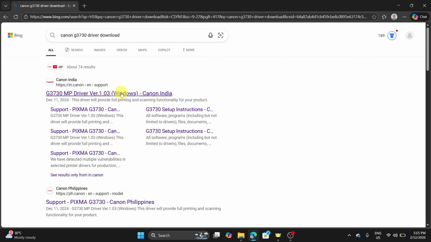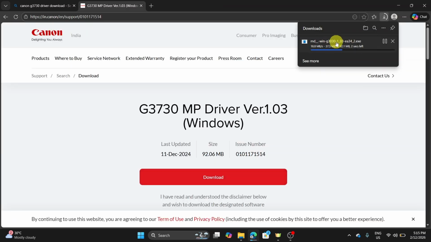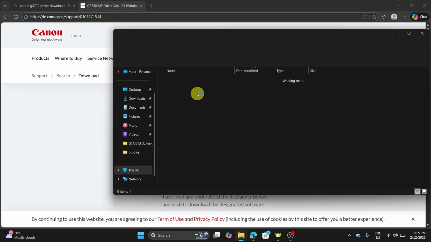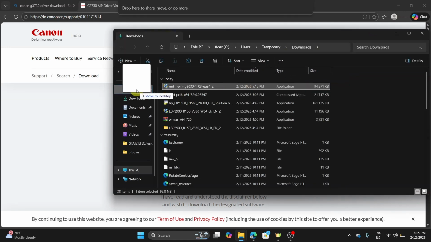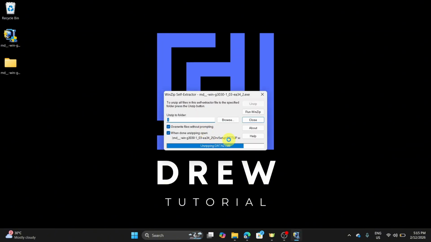Once you do that, just click the first link, and then in this part, we're going to click on download. After that, let's wait for it to finish. And then once it is done, just click on show in folder, and then we're going to put this into our desktop. After that, go back into desktop, and then what we're going to do is to double click on it, and then let's wait for this to finish.